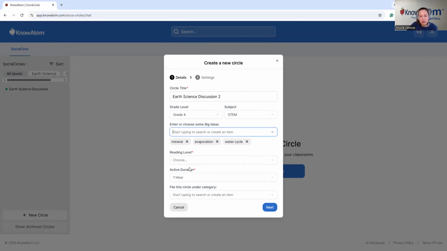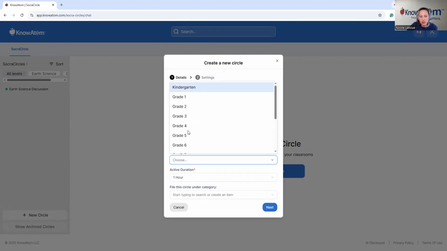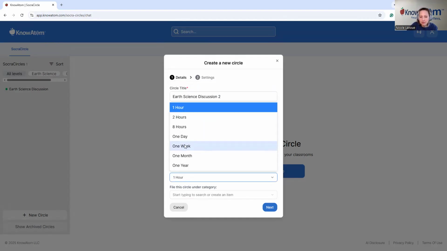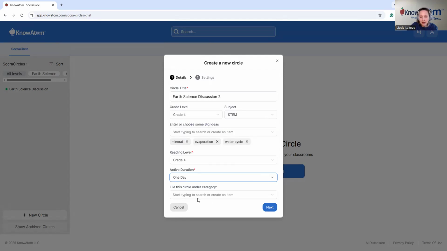The next point is the reading level. You just choose any reading level here. Choose grade 4. Then choose how long you'd like this circle open for. Let's say 1 day. And then if you'd like to file the circle under a specific category, maybe it's earth science, maybe it's something else, you can add that category here and sort accordingly.